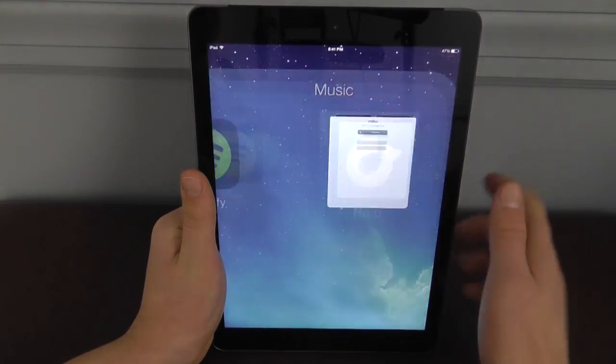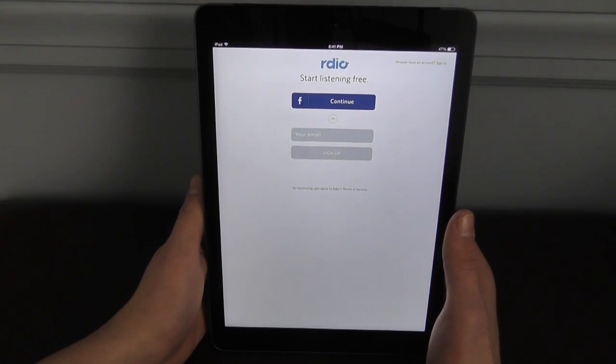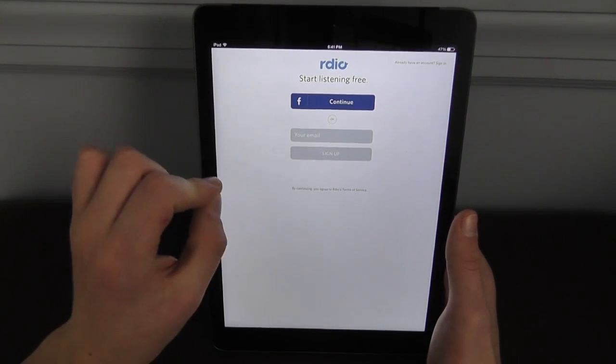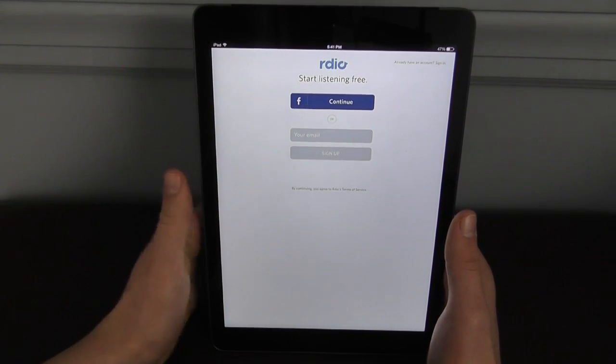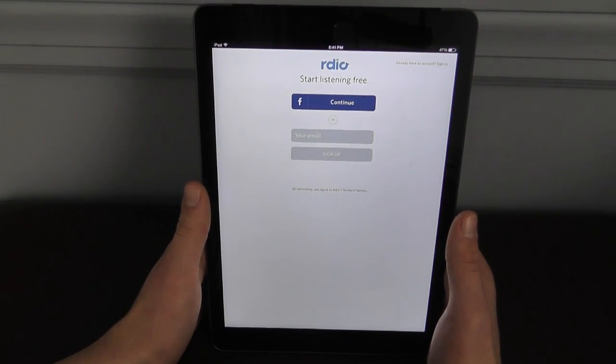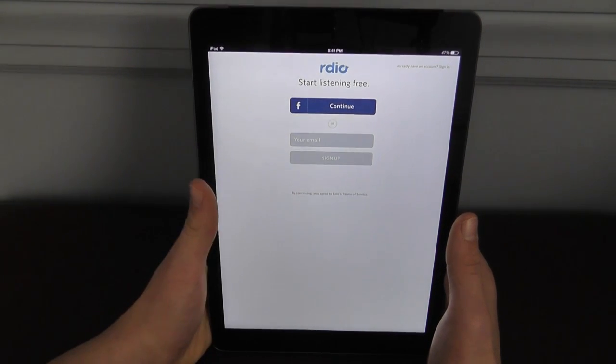Now there's also Rdio, which is the music service I actually use personally, and this is $15 a month on iTunes, but if you buy it on rdio.com, it's only $10 a month, which is similar to Spotify, the same amount as Spotify. And this has a lot of really great features as well.